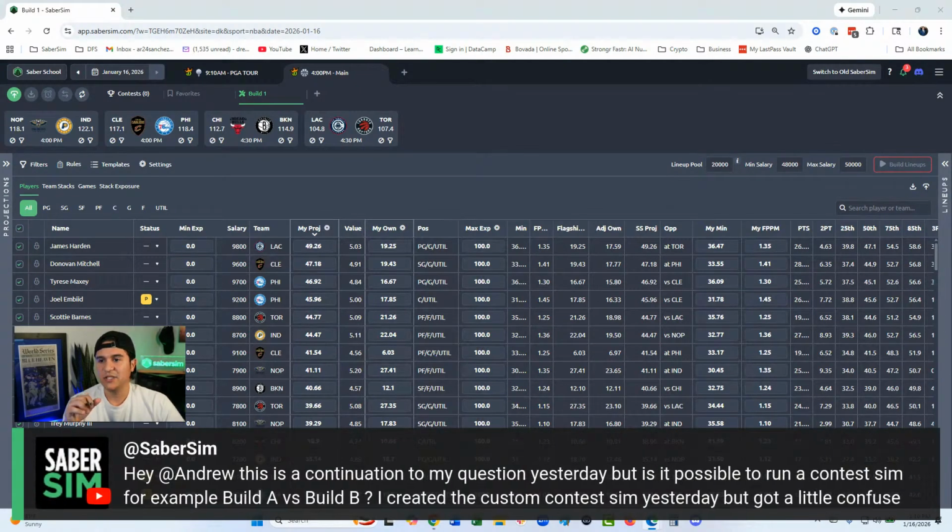All right, next question. Hey, Andrew, this is a continuation to my question yesterday, but is it possible to run a contest sim? For example, build A versus build B. I created the custom contest sim yesterday, but got a little confused. Yes, so you can definitely do this. I know we talked a little bit about this yesterday. Happy to go over it again.